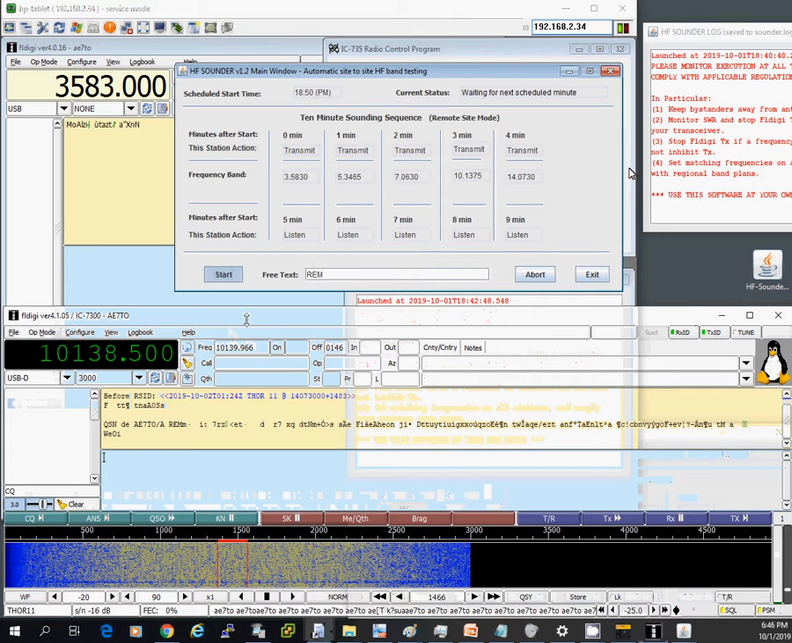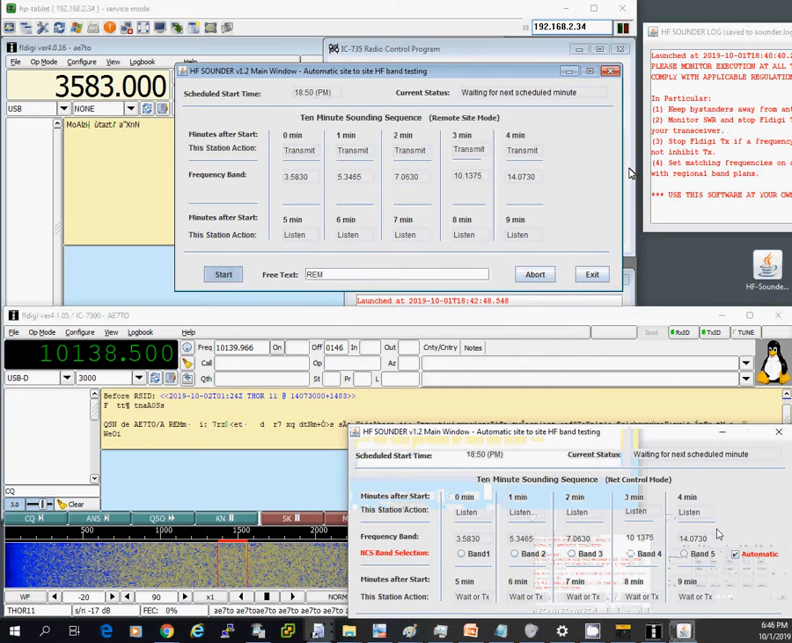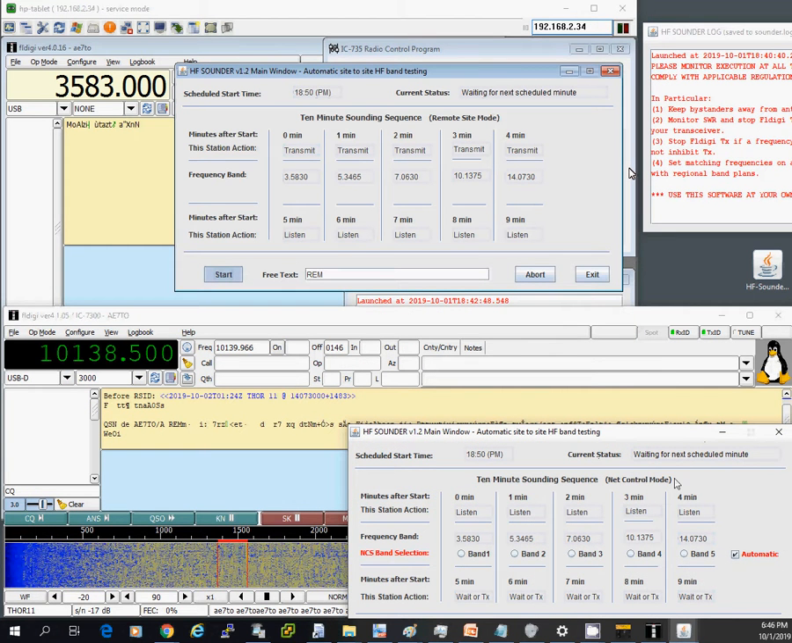This is on an IC7300 where I'm sitting, and it also has another instance of HF Sounder, this time configured as net controller. So at the appointed time, which is just about 4 minutes from now, both stations will switch to this first frequency on the 80 meter band. The remote site will transmit, the local net control site will listen, and then in the next minute they'll both switch to the next band, which is 60 meters. Again, the remote site will transmit, the net control site will listen.